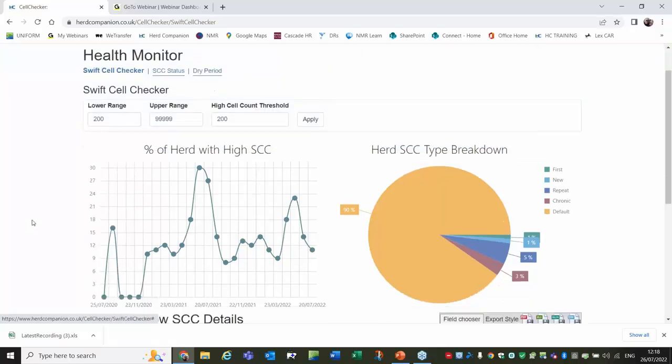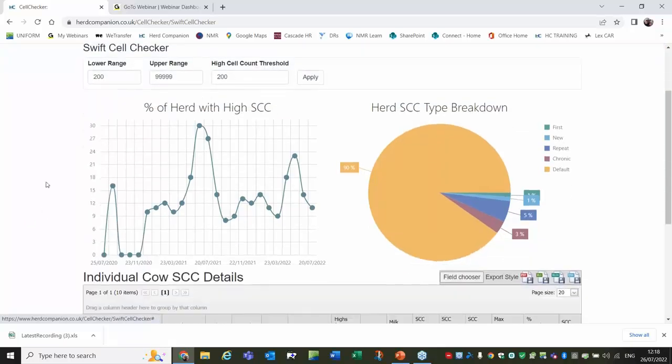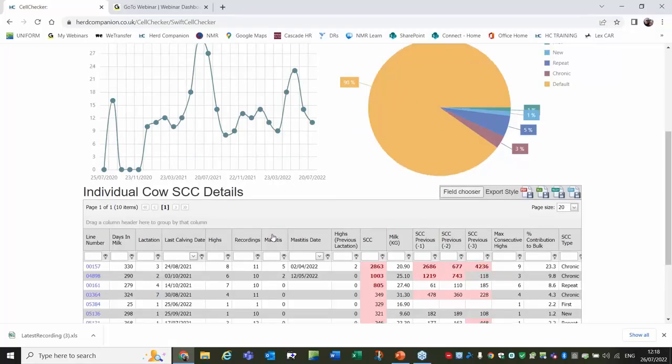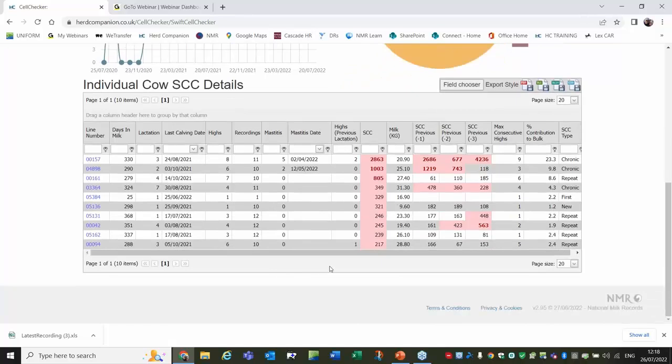Okay, so this one, and this is one of the places that people come to, straight away. We have a lower range of 200, so that's adjustable, which means the bottom of your report will only be cows from 200 cells or upwards, and our high cell count threshold of 200. So I can alter that one here, which will then have an impact on the graph and on the individual cows at the bottom. So just to concentrate it on these ones for now, these are our 10 cows over 200. We saw them just now.